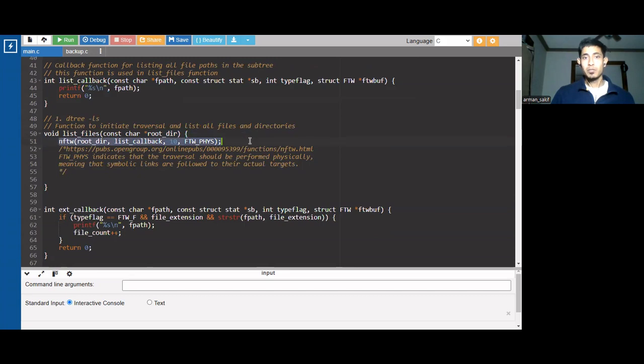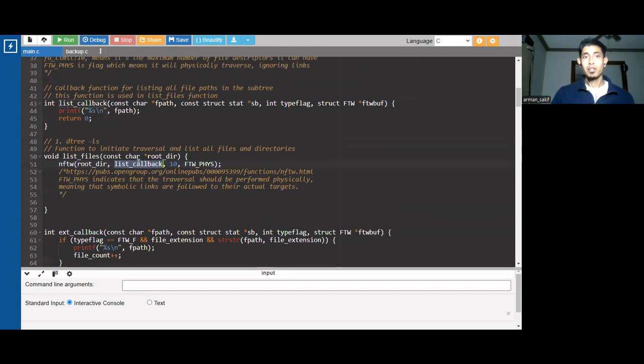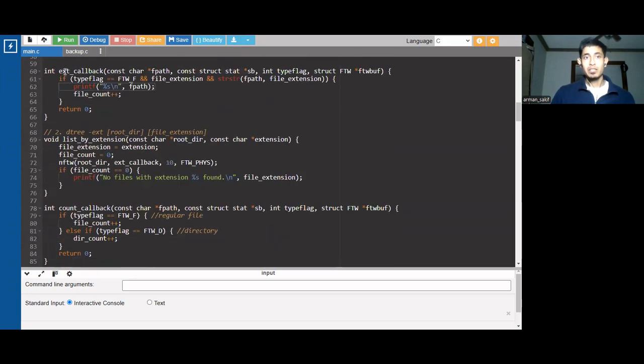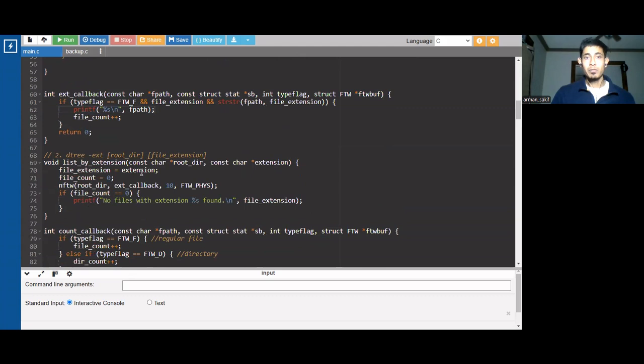First, I call the nftw, and it calls list callback in a loop. And list callback just prints the fpath. Similarly, the ext callback is also the same. The difference is that it takes a file extension and it keeps a file count. And after calling the nftw, it prints the fpath only if the file extension matches the fpath.